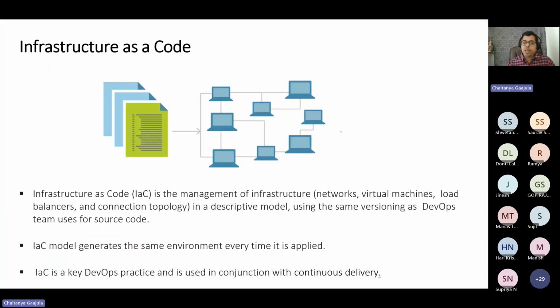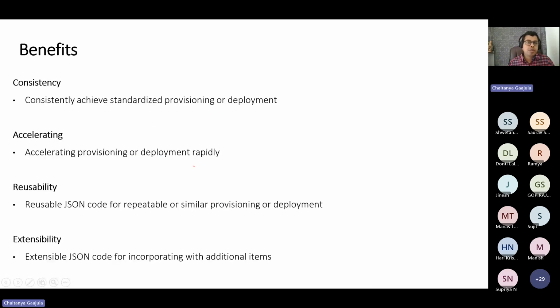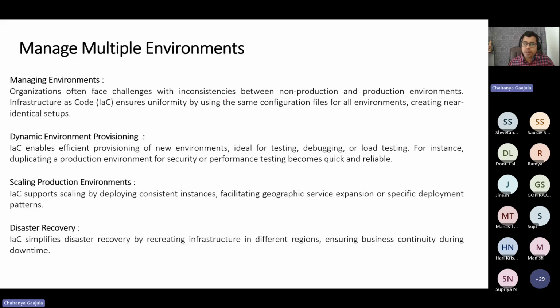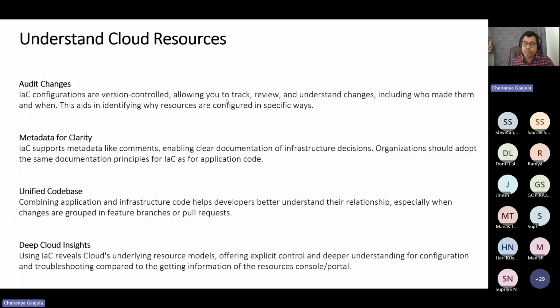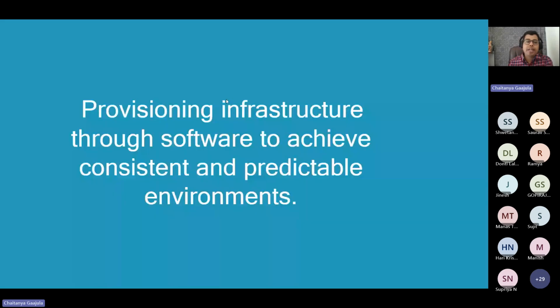So we can manage networks, we can manage virtual machines, load balancer, anything using these methods. And this helps to have your applications deployed on multiple environments with consistency, speed, reusability, all you're talking about in here. We get the advantage of auditing changes. In very brief, IaC is provisioning infrastructure through software to achieve consistent and predictable environments.